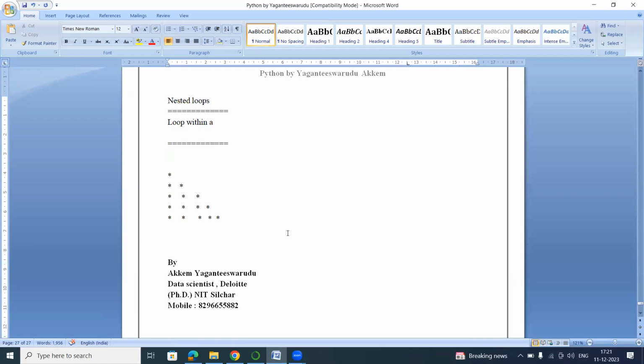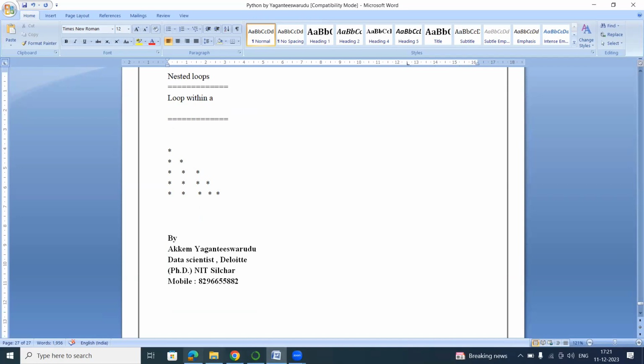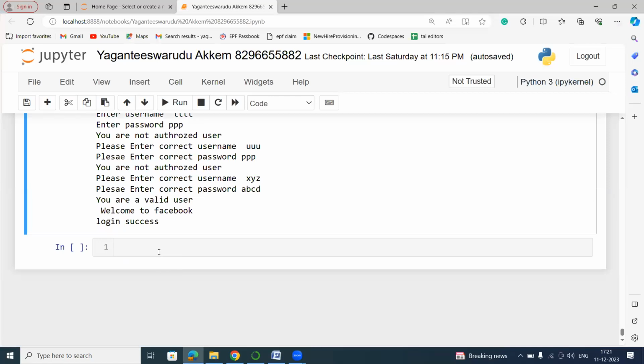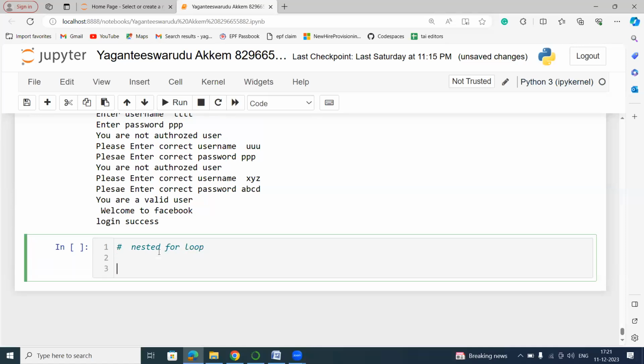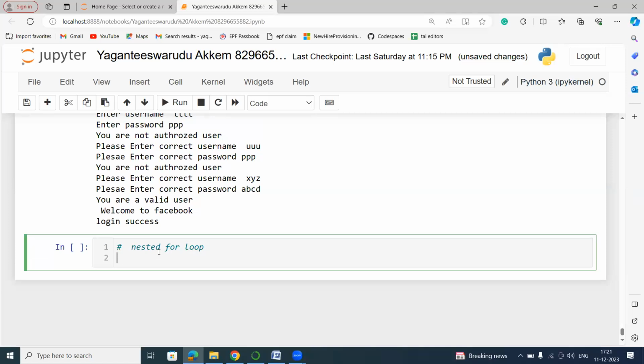So I wanted to print that pattern. So nested for loop. First, I will ask the user how many rows he wanted to print. n equal to int input, enter number of rows. First I will write the code and then I will explain how it will execute.